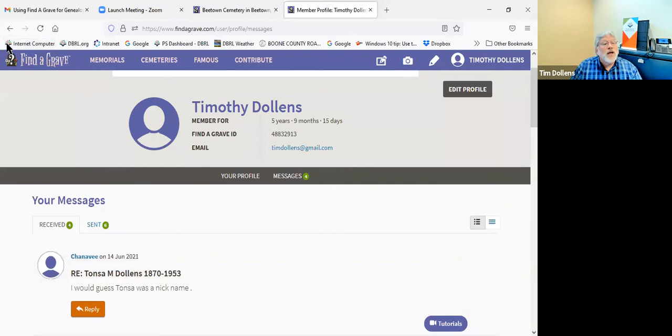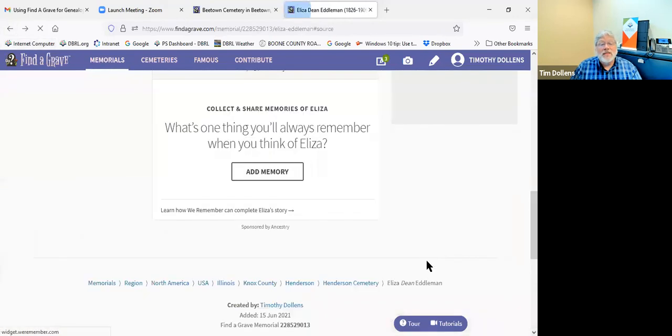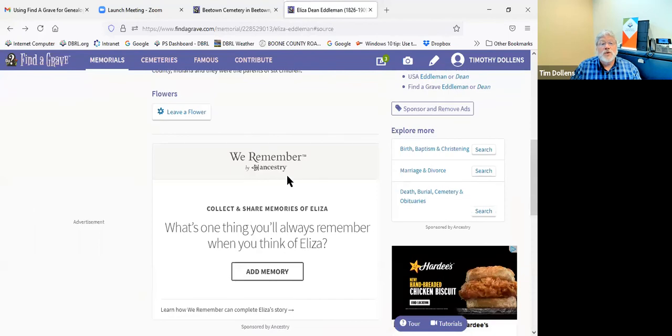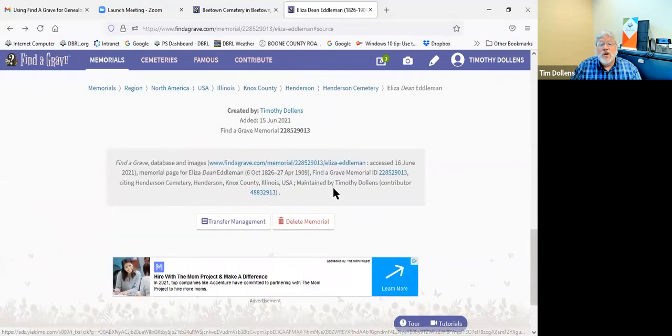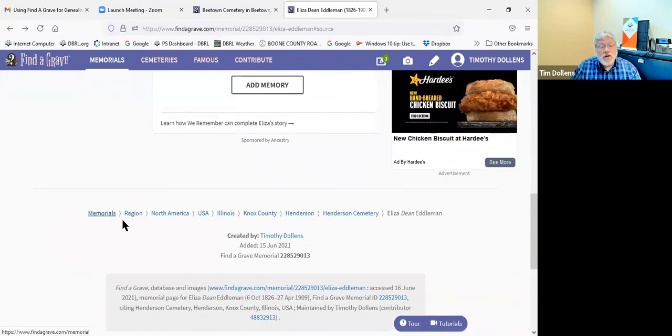Okay, we're getting close to where I have to close it, but I want to show you how to add this person here, Eliza, to her parents. So we're back in Henderson Cemetery in Knox County. If I go back to view source, you notice where it says memorials, then region, then North America, then USA, then Illinois, then Knox County, then Henderson. Remember I told you that her parents were buried in Knox County, but not in the same cemetery?